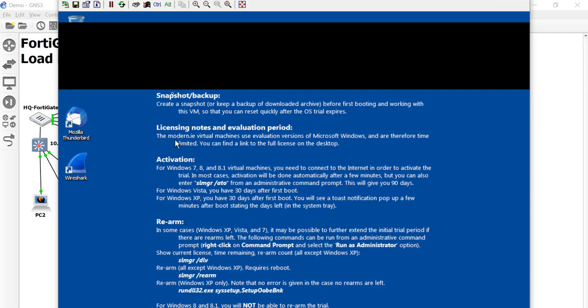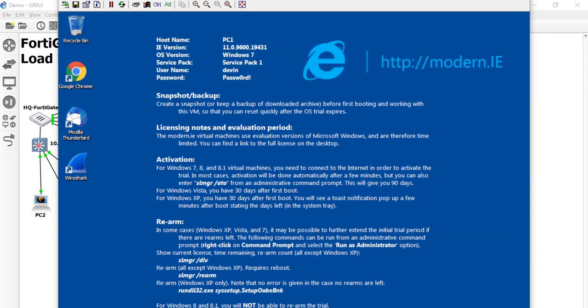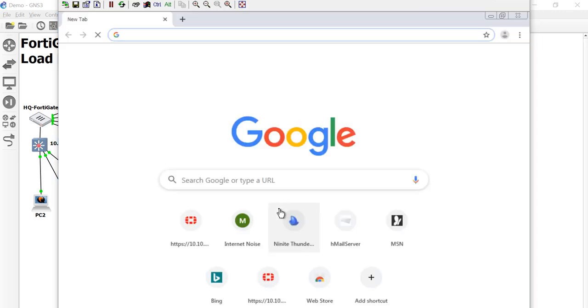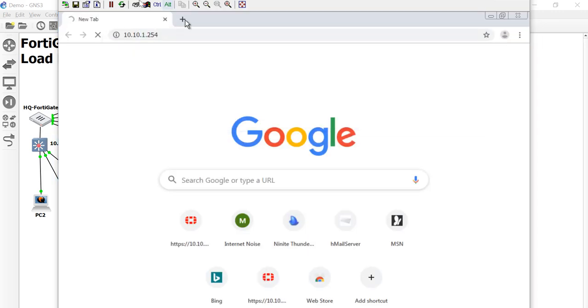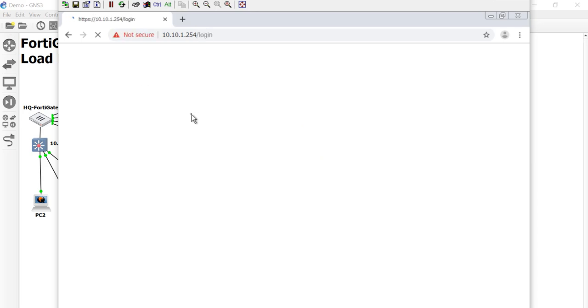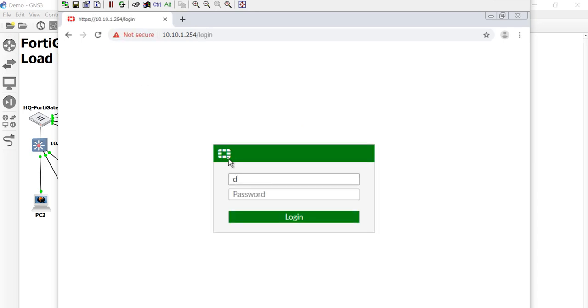All right, so here's our Windows machine. And let me just load up a web browser here and get to the FortiGate. All right, so 10.10.1.254. There we go. And I can use my LDAP credentials.